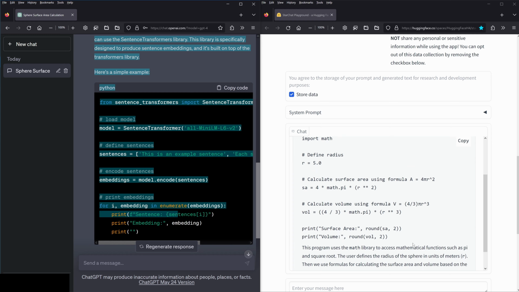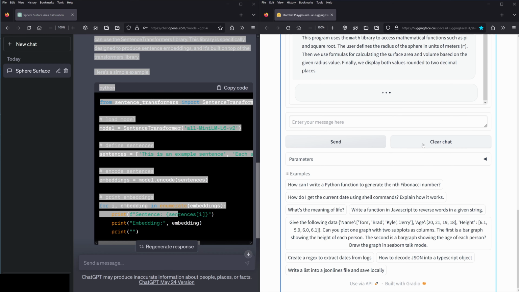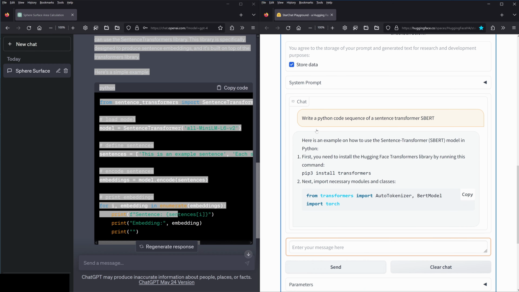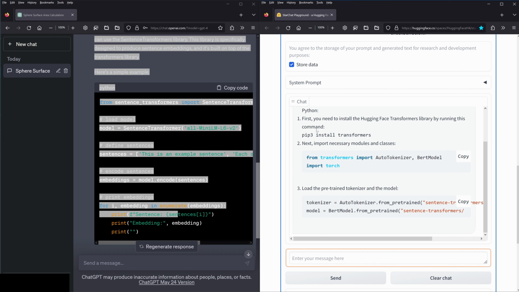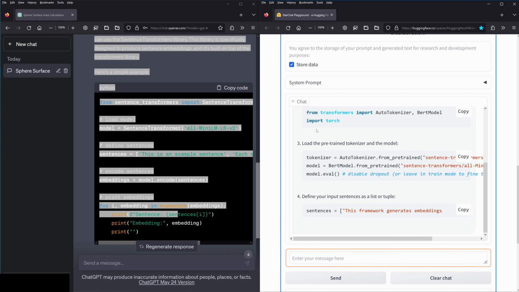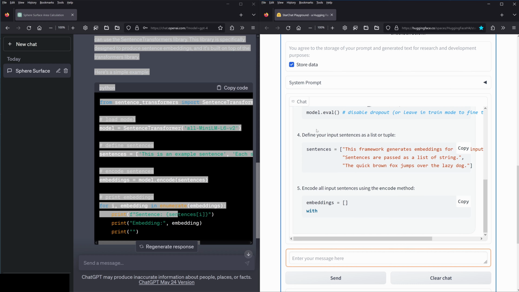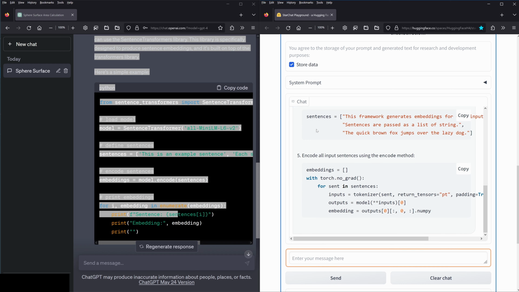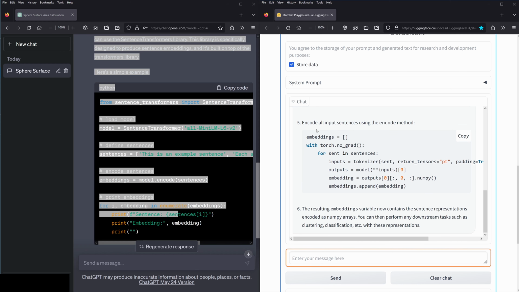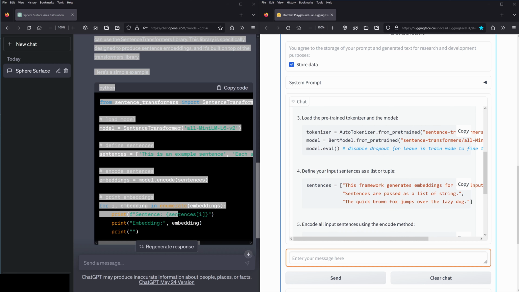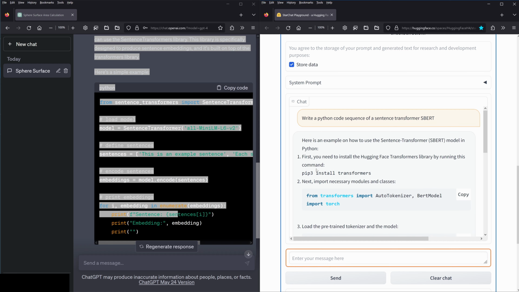So let's do the same now again. Let's clear the chat. Okay. Now it goes on another level, but interesting. So here we go. First, you need to install the Hugging Face Transformers library by pip install transformers. Okay.